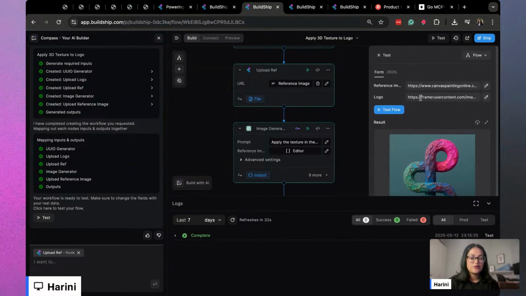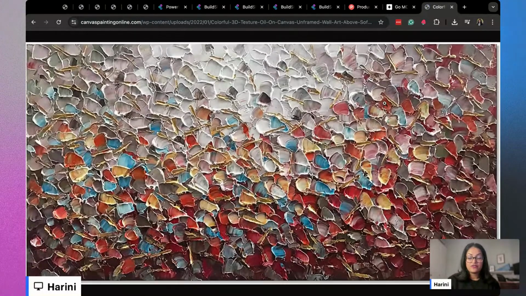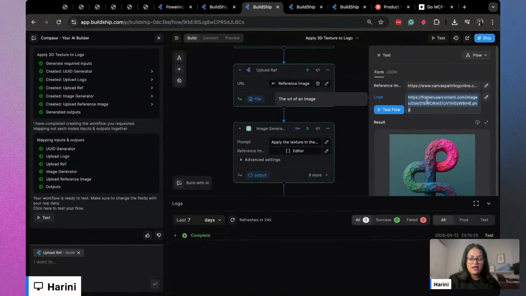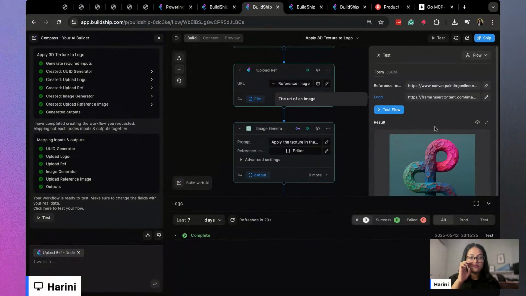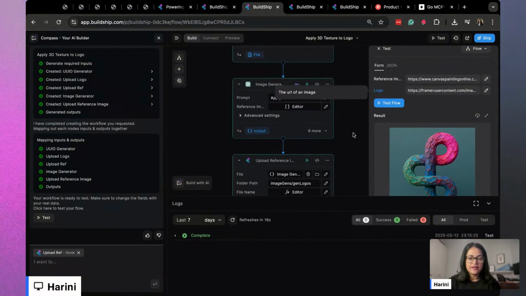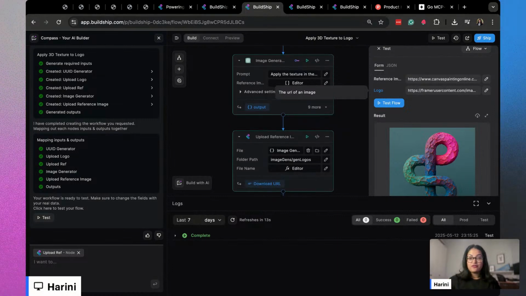So here, as you can see, what it did is it took this image, which is some kind of a textured painting. And it took this logo, which is BuildShip's logo, and merged them together using this image generator. So this is a very easy, quick flow that we have built. And this is now actually a tool that you can use, for example, in Claude. So let's go ahead and do that.